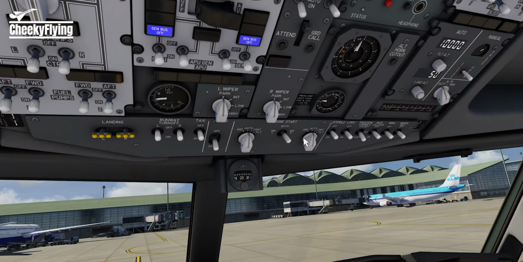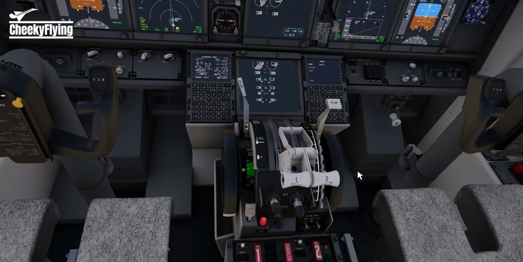Now for the right engine, because I don't remember which number the engine is. And we'll take the exterior view for this one. I'm just gonna flick this immediately.